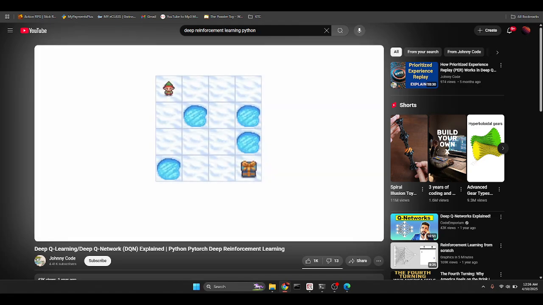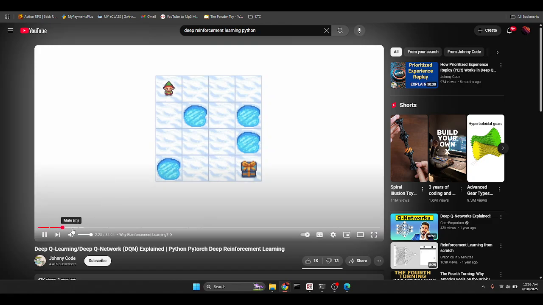At this point, you might be wondering why we would need reinforcement learning to solve such a simple map. Why not just use a pathfinding algorithm?